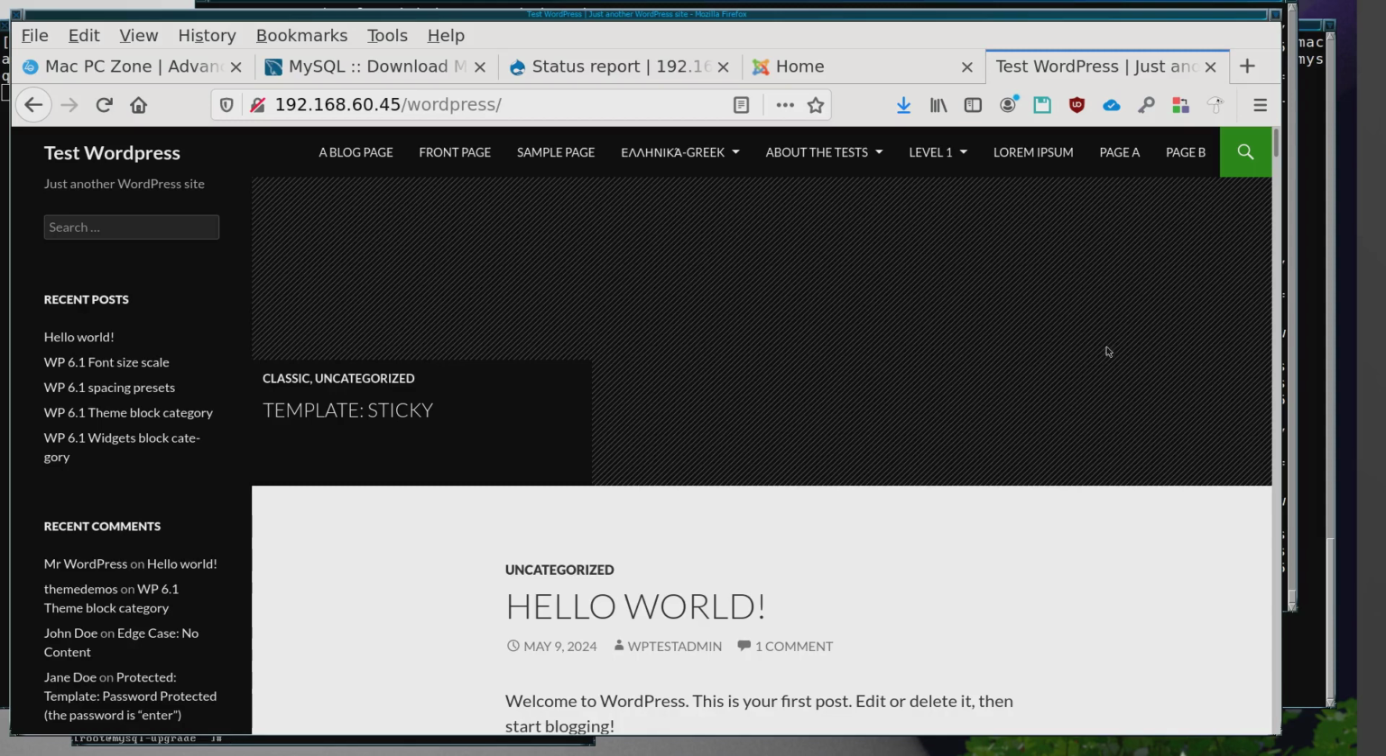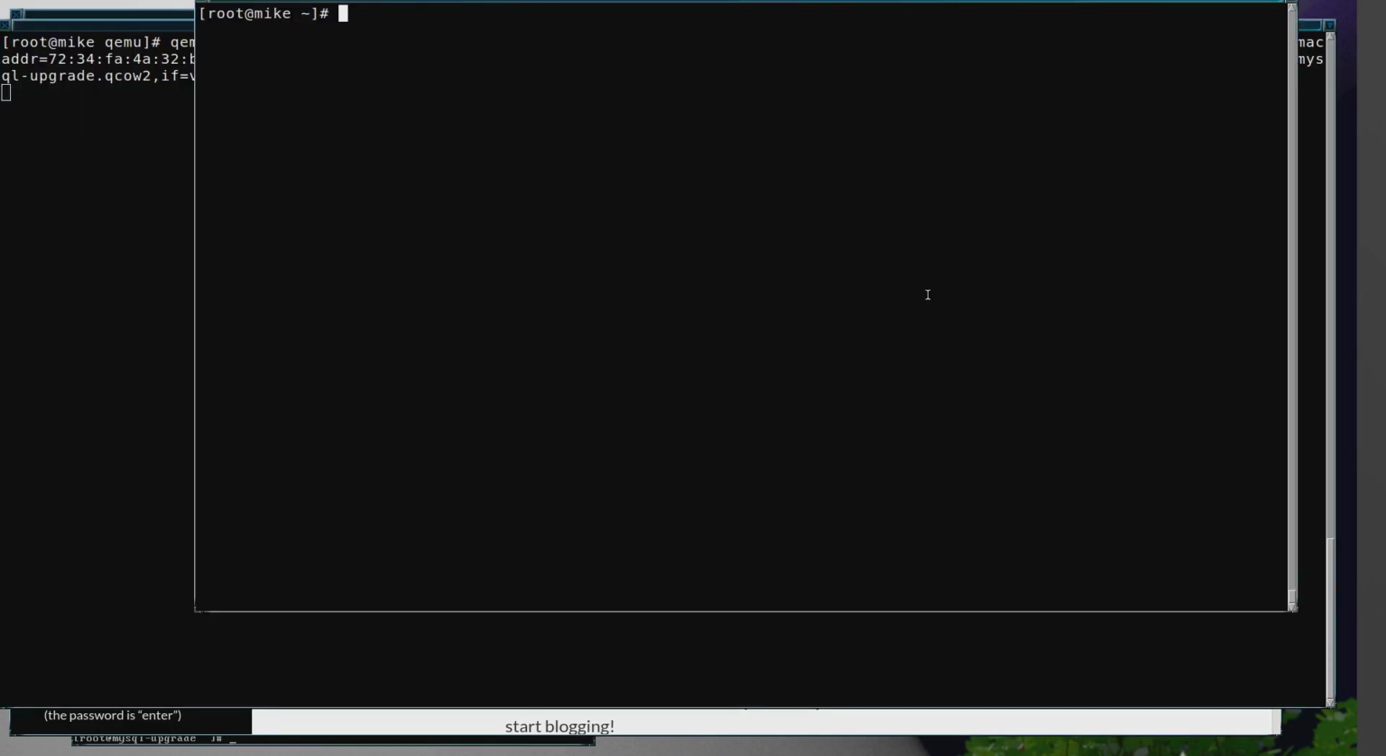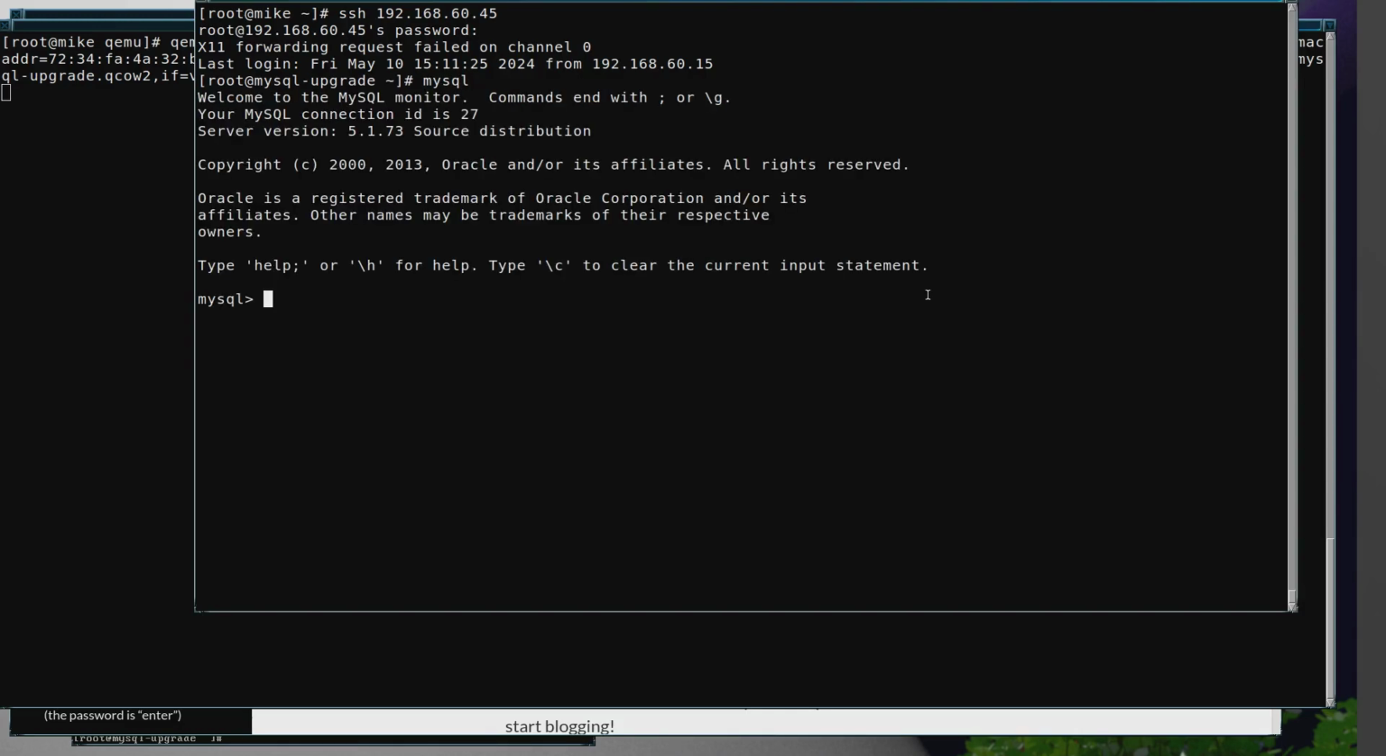So what I'm going to do is just go through the upgrade process. The first thing you have to do is to log into the computer. And so if we do mysql, you can see it's running 5.1.73.